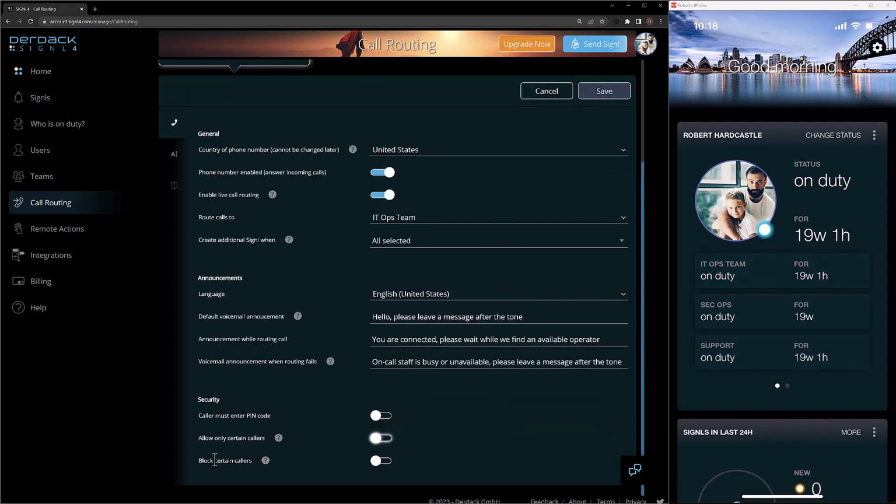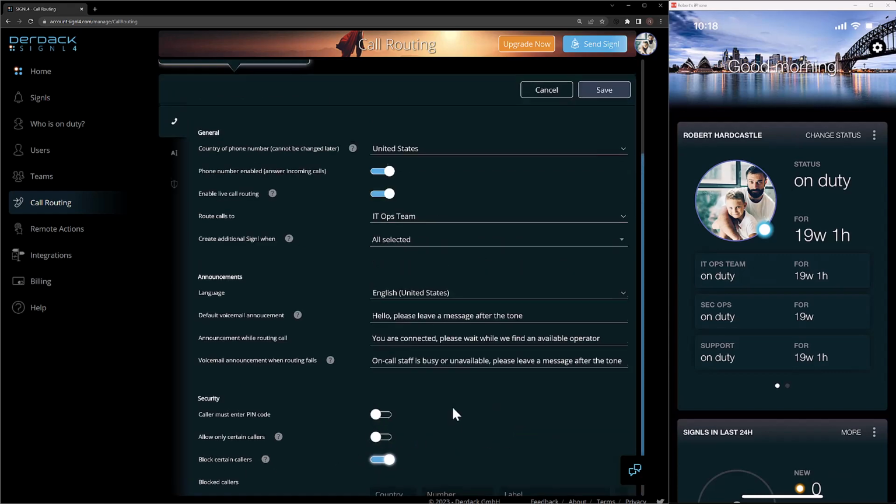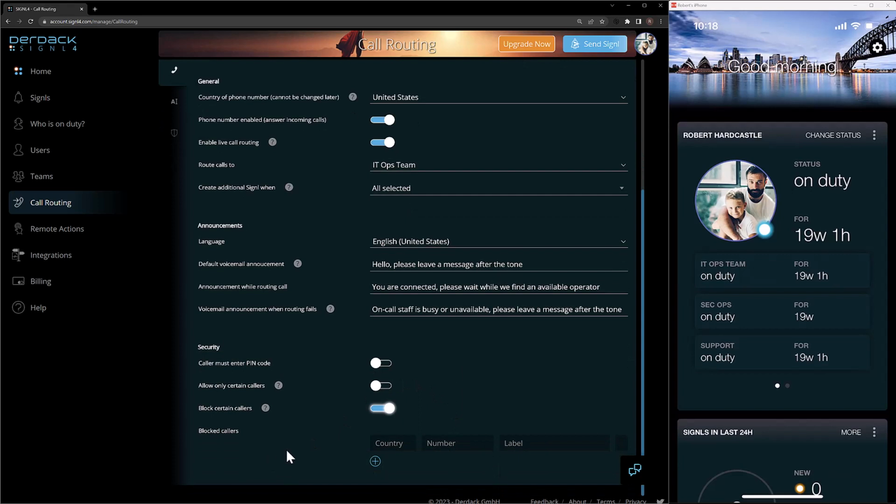And then down here we have the block certain callers, and this is our blacklist, and this works the exact opposite. If I add a phone number to this list and that phone number calls our number, they will be blocked from leaving us a message or connecting to our users, as we don't want this number to reach us. Every number that's not on this list that calls us will be allowed through. It is just these numbers on this list that are going to be blocked and won't be allowed in.